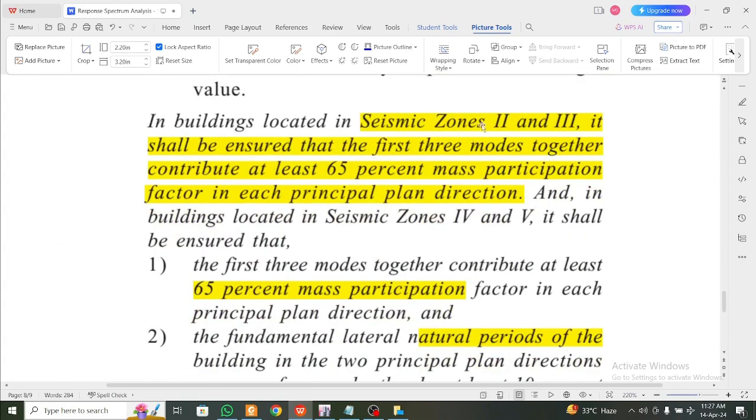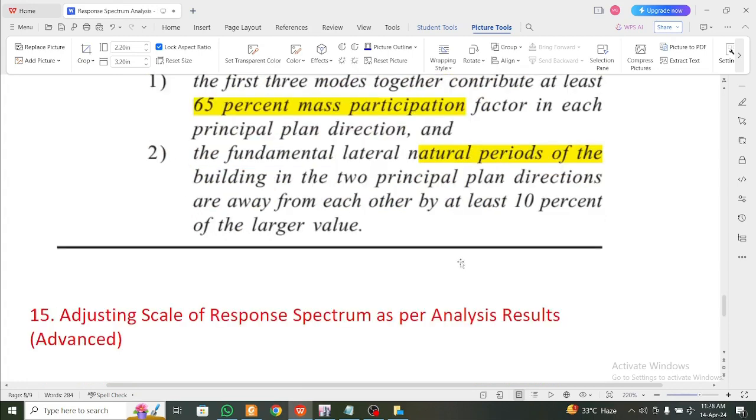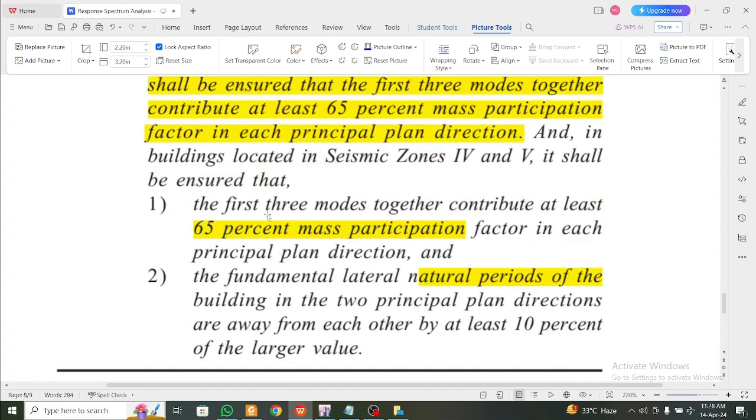And for seismic zones 2 and 3 it should be ensured that the first three modes contribute at least 65% of the mass participation factor. And for 4 and 5, the first three modes should at least contribute 65%, and there is another clause: the fundamental natural periods of the building in two principal directions should be away from each other by at least 10% of the larger value. I heard in some of my circles that this particular clause number 2 is going under revision. So basically we need to identify that the first three modes contribute 65%.